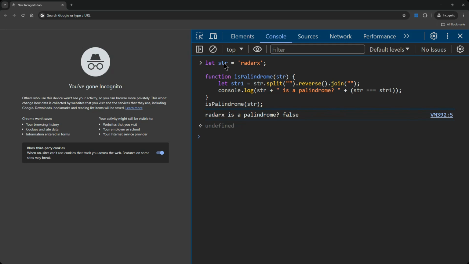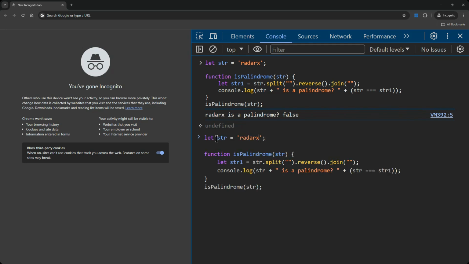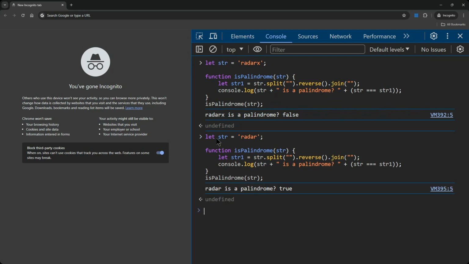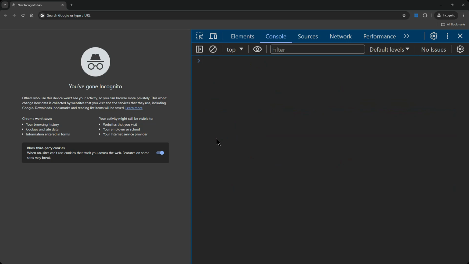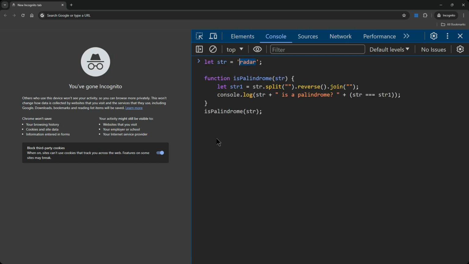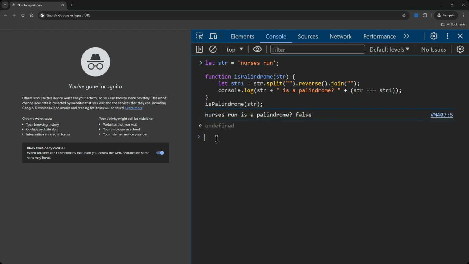And I'm asking if radarx is a palindrome, and I'm getting a false. However, if I set it just to radar and run it again, I'm going to get a true. So that works. But there are ways to improve it because, of course, the implementation is not perfect. And the reason why it's not perfect is what will happen if I add a space here. So let's see how that behaves. And it's saying that nurse's run is not a palindrome.